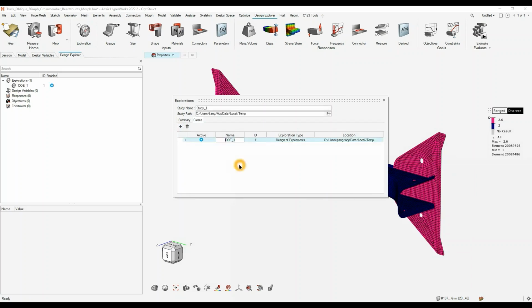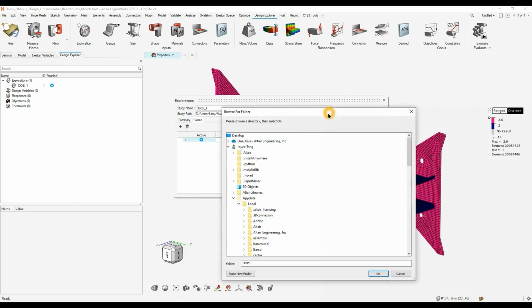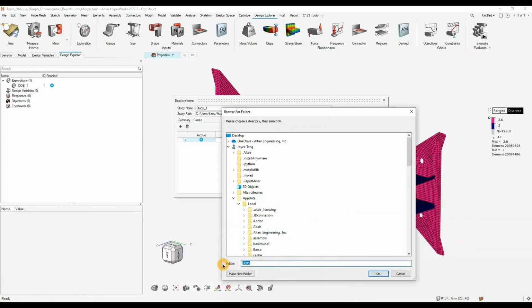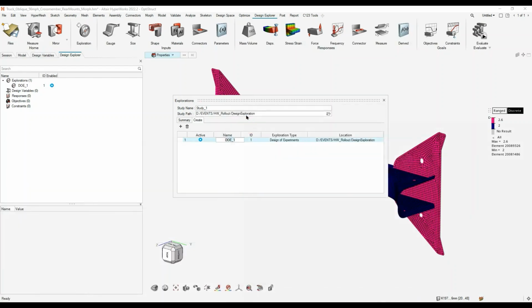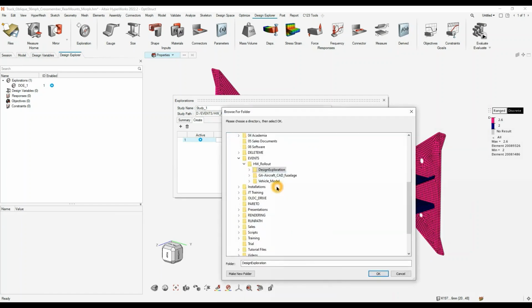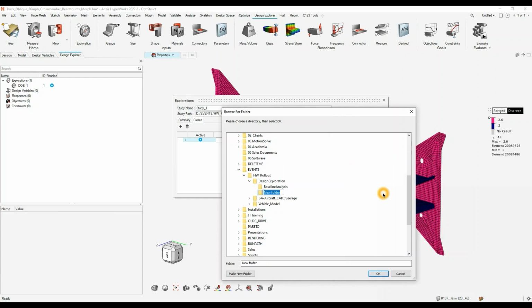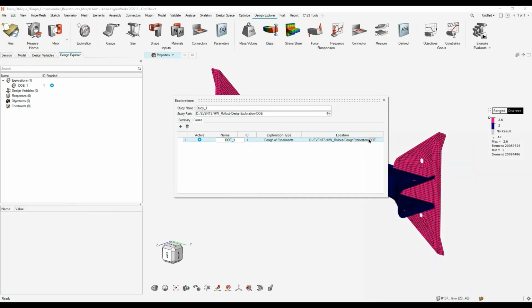For now we'll just create a design of experiments. We can specify the location of where I want to save my folders to. So if I just copy and paste this location, then it'll save it in there. But to further refine it, I can create a study. If I click on new folder, this can say my DOE, and I'll know that all of my results will be stored in that folder there.